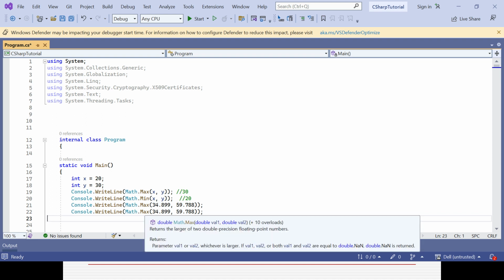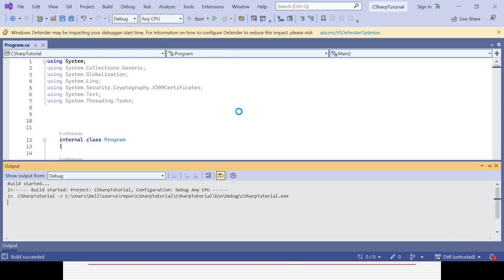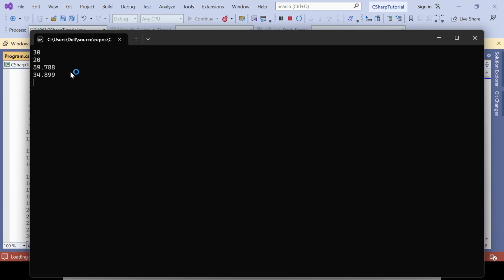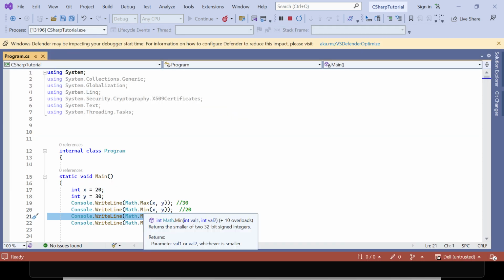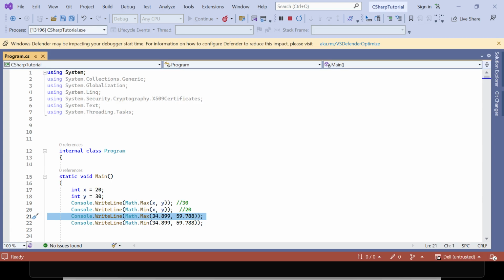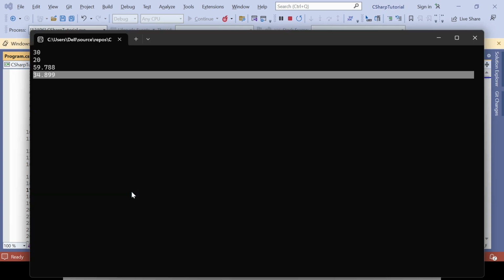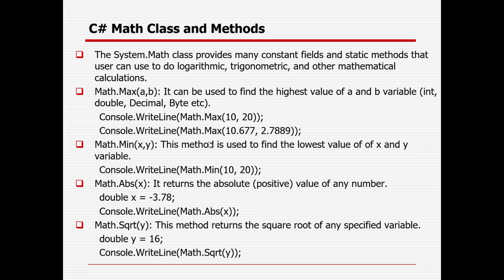So this is the way I can get the maximum out of two values. I can directly call them. Similarly, I can directly call the minimum. So here the first one will give me the maximum value out of two values directly defined in the Console.WriteLine method. You could see here it is coming as 59.788, which is the max one. Out of the two values, this is the max, and here out of the two values, this is the minimum. So that is the way you can deal with integer, double, float. These are the different data types you can deal with for minimum and maximum, which are defined in the Math class.